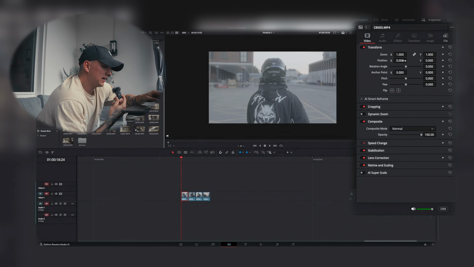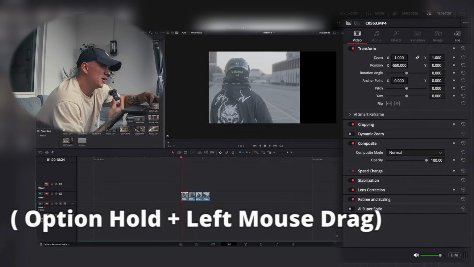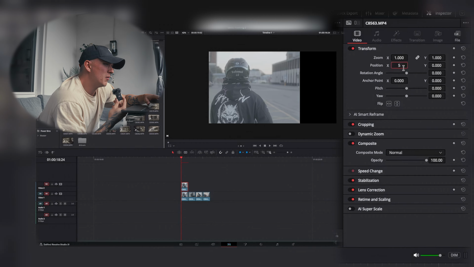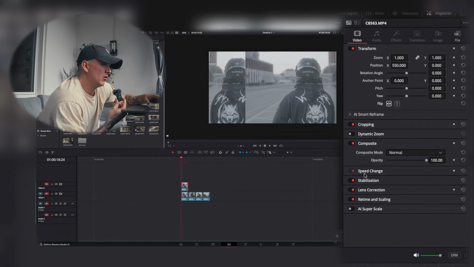Now we want to duplicate the clip. You want to take your clip in the bottom and you want to hold in Option and drag up with your mouse and release. And after that, we want to change the position here to the opposite. So let's change it to 550. Let's go to the flip here and flip it also.